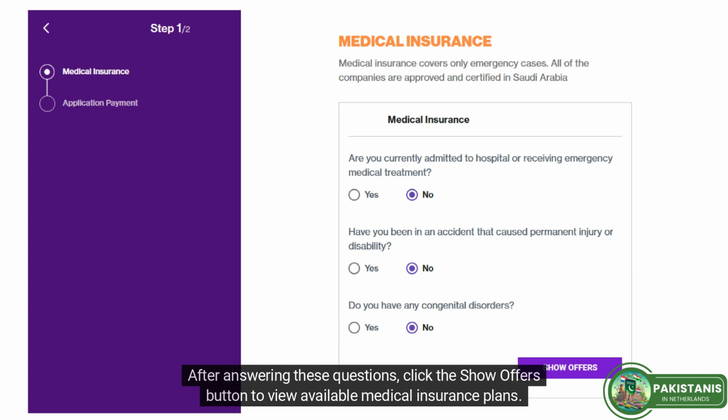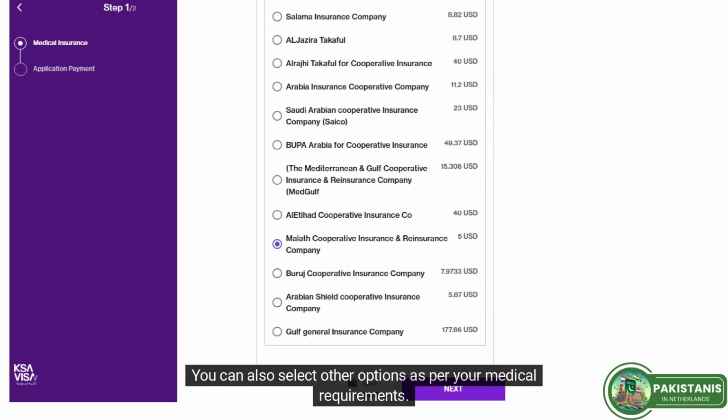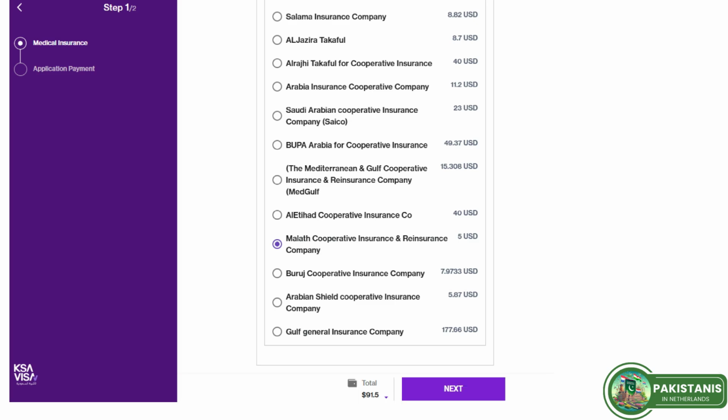After answering these questions, click the Show Offers button to view available medical insurance plans. Select the cheapest option available, such as Malath Cooperative Insurance and Reinsurance Company. You can also select other options as per your medical requirements.